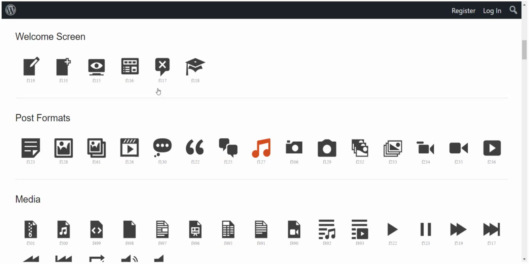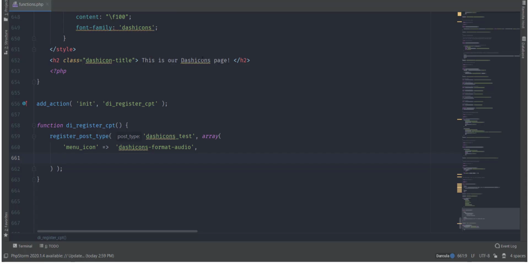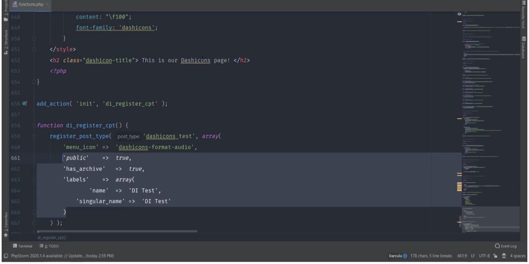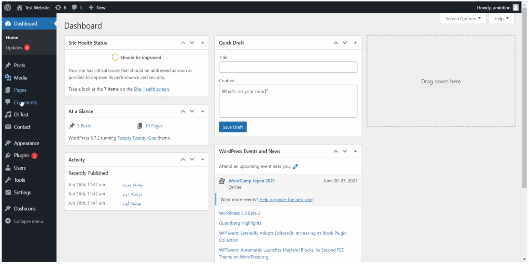I choose this music icon and copy the name of it. You can set the other parameters as you want. And when you check the WordPress admin area again, you can see that our new post type is here.